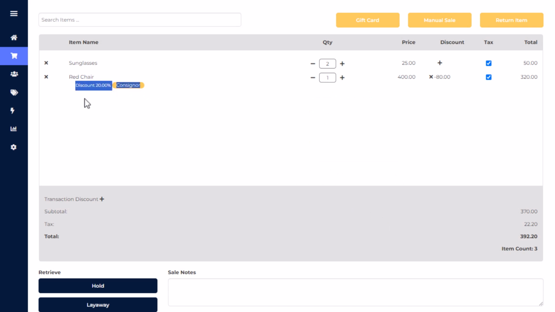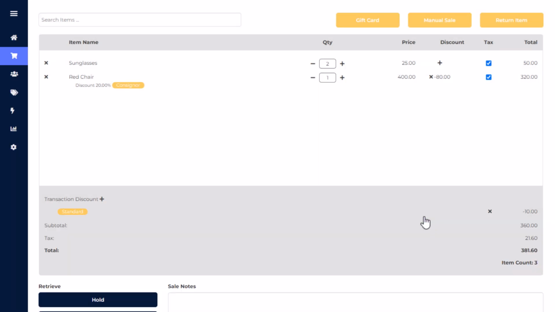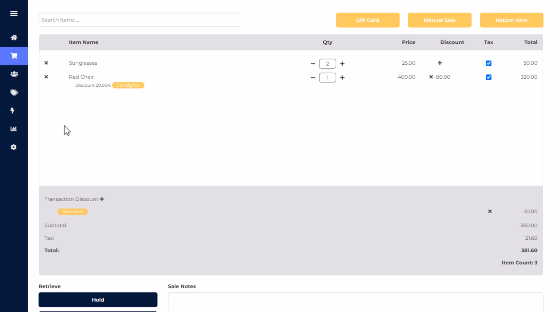Each discount type will be highlighted on the point of sale screen as well as in the sales detail report. To issue a discount on the entire transaction, click the plus sign next to the transaction discount. You will see a similar screen to the line item discount, as well as the ability to add a coupon code. Now, you can create coupons or coupon codes in the Store Discounts and Coupons section that is available under the Discounts tab under Preferences, and we will review that process in another tutorial video.